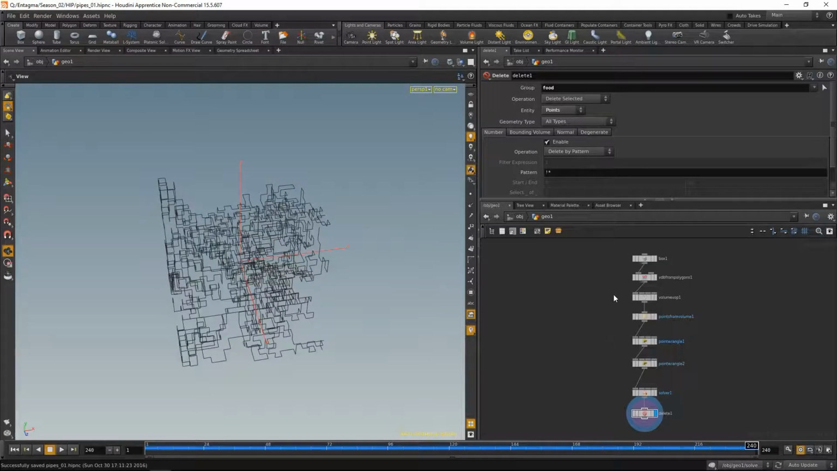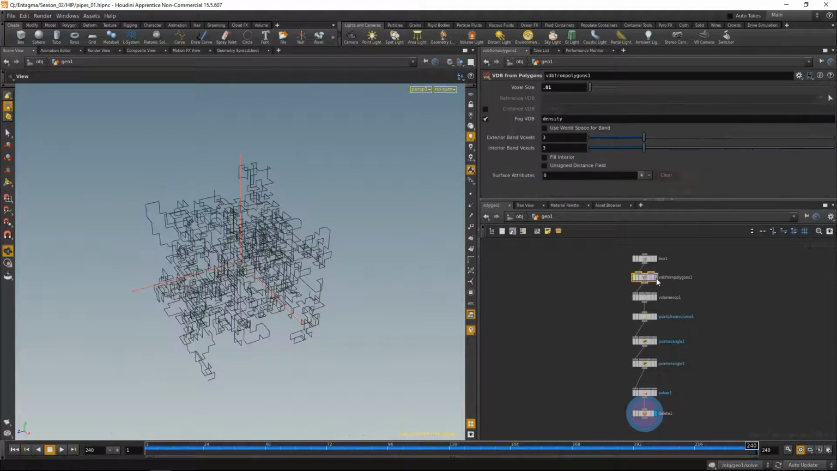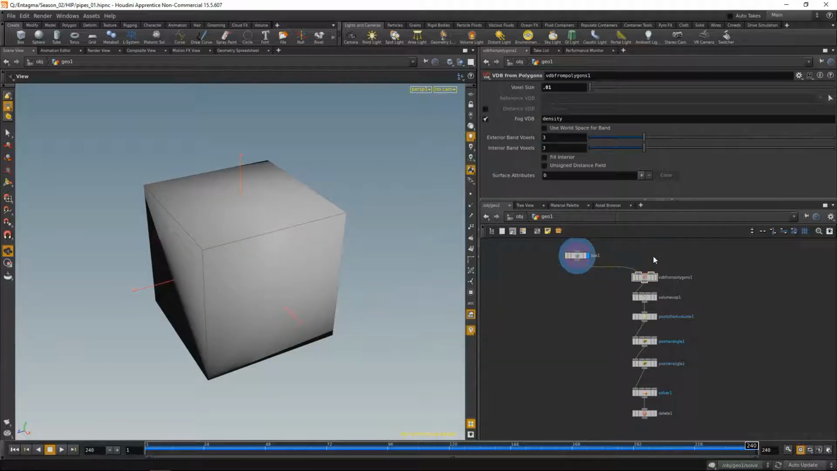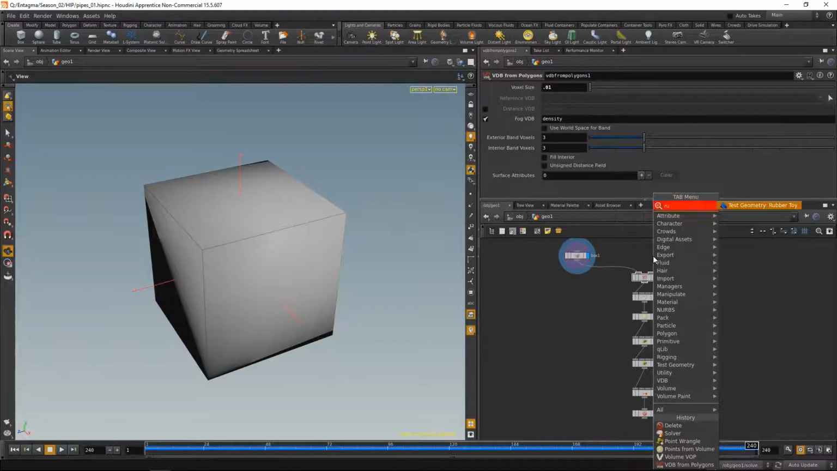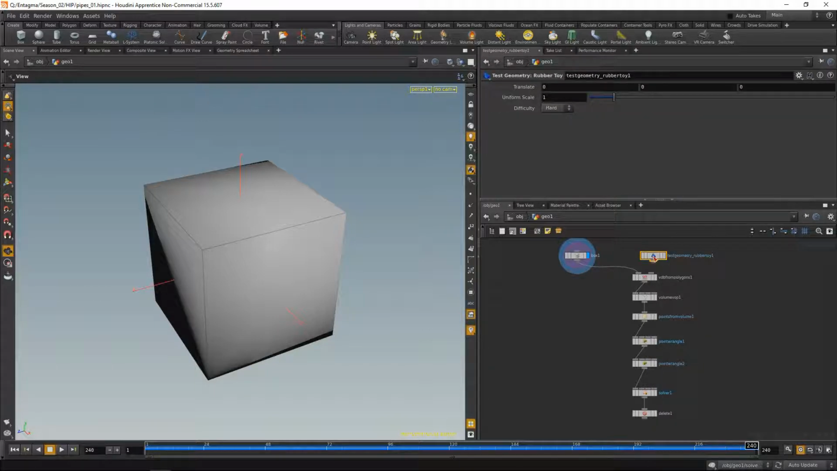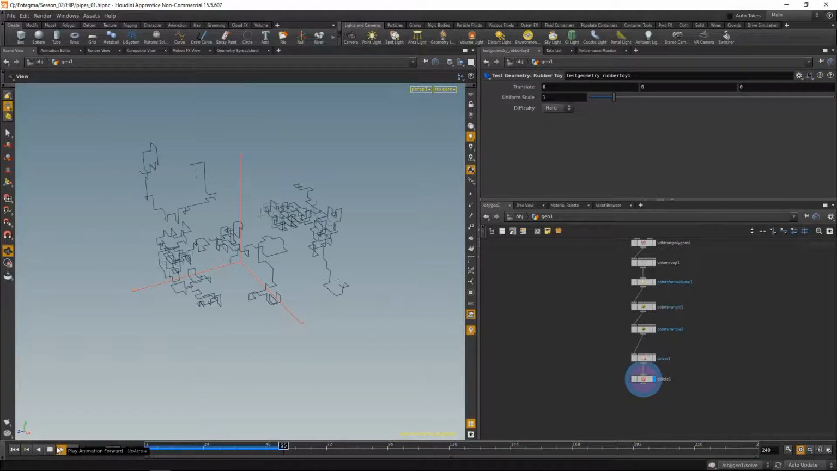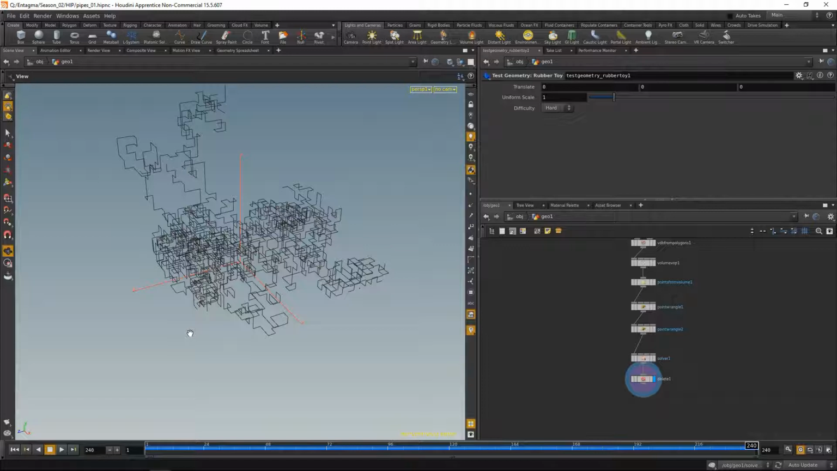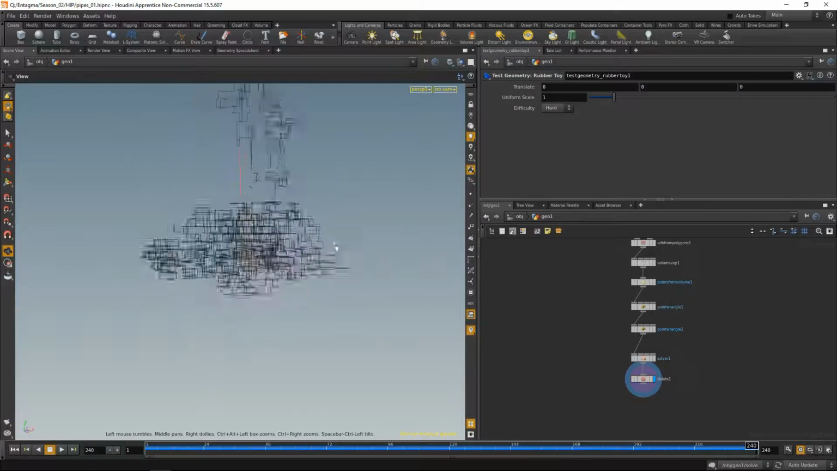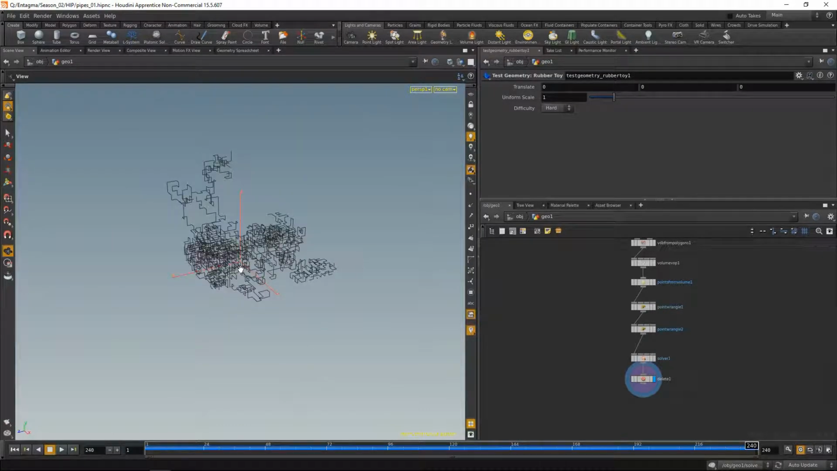The nice thing about this setup is, as I'm using the VDB from Polygons node here, that I can wire in basically any geometry up here. So it doesn't need to be a box. I could use a random geometry like the trusty old rubber toy and have lines grow through that. Or I could use any geometry that I like to generate really intricate patterns that form the outline of the bounding geometry.